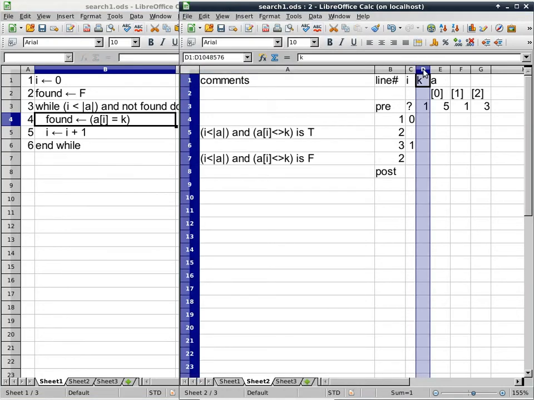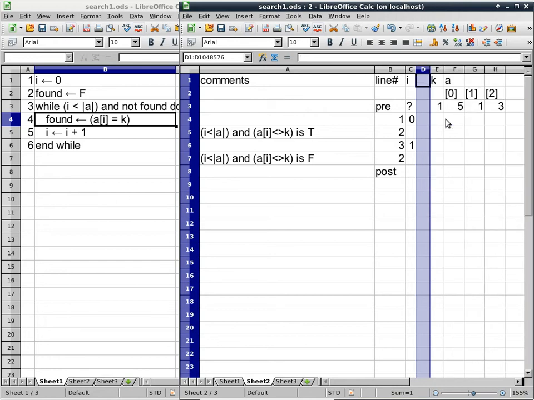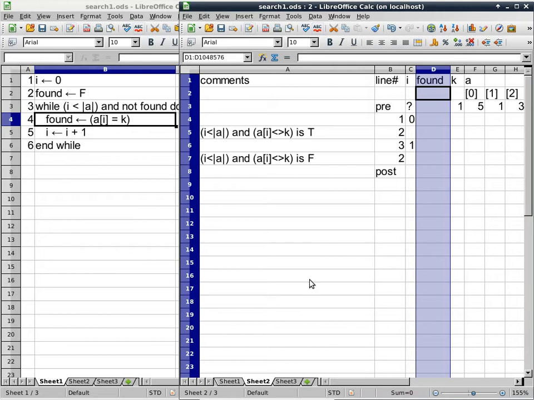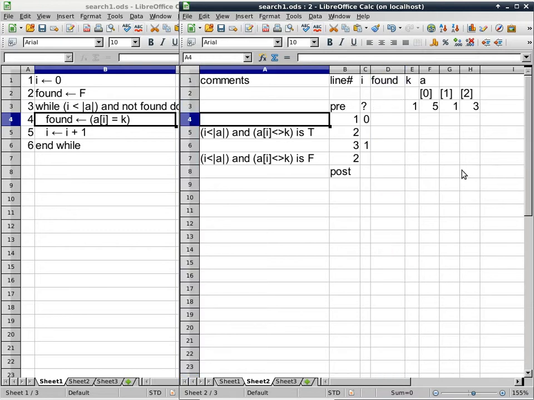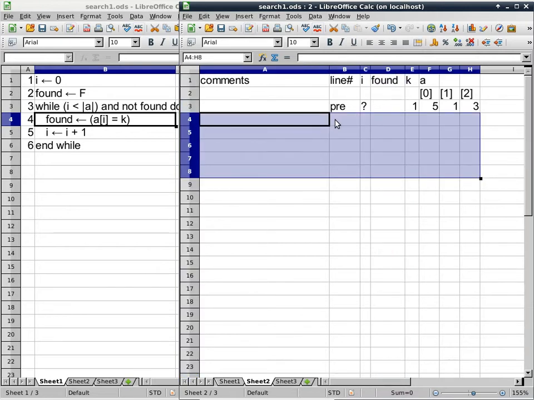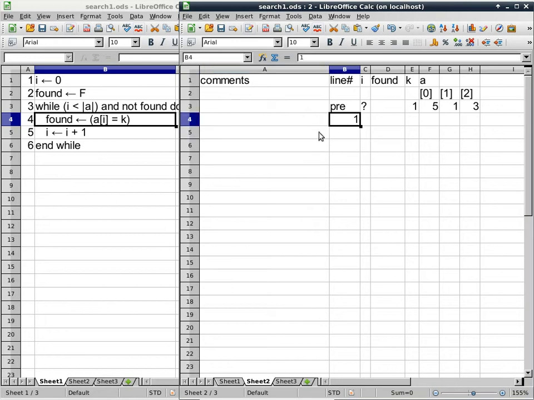So we need one more variable now, which is found. And we'll keep everything else about the same. Erase the rest of the trace. Let's start on line 1 again. Any questions? Okay. So line 1 will still do the same thing. I gets initialized to 0. Line 2 now has to initialize found as a Boolean variable to false.